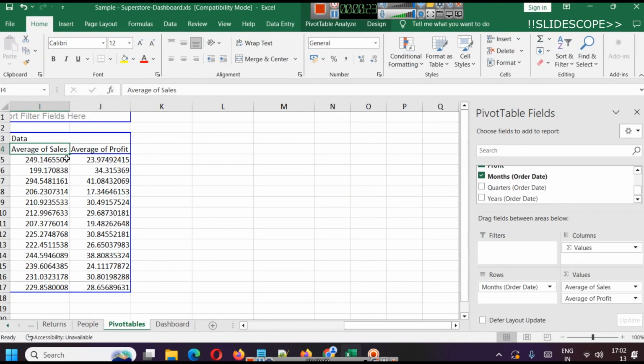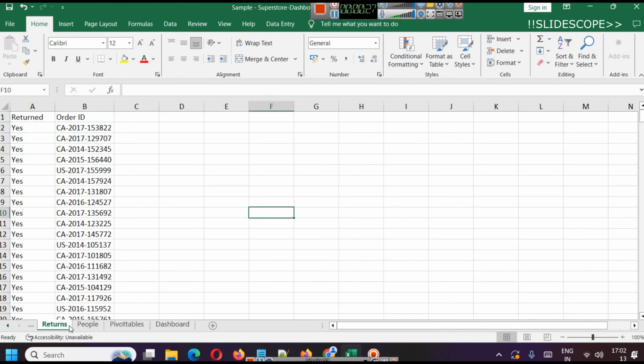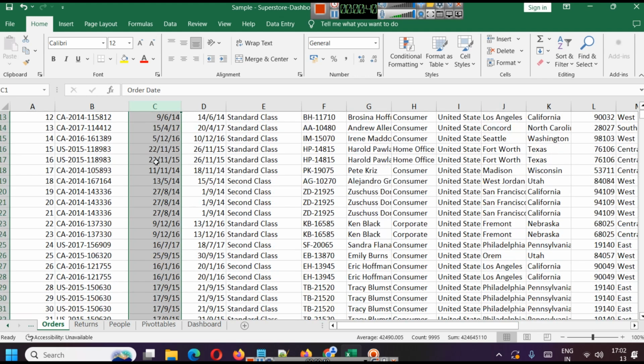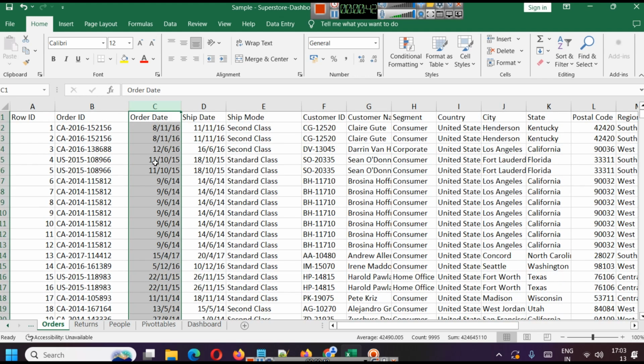Here we have created a simple pivot table with the help of sample superstore data. So here we have sample superstore data orders. You can see these orders are made on different dates. These orders are from 2014 to 2017, and that's why we have orders of every month.